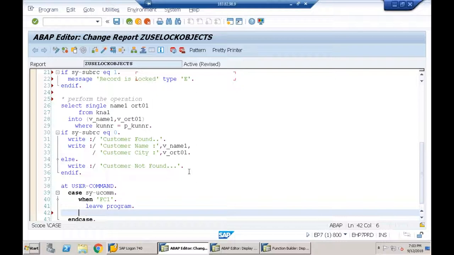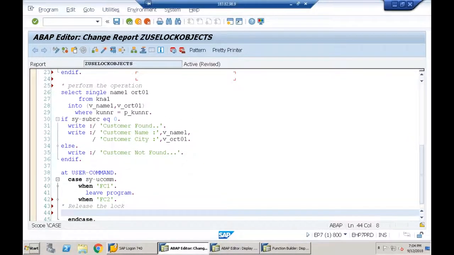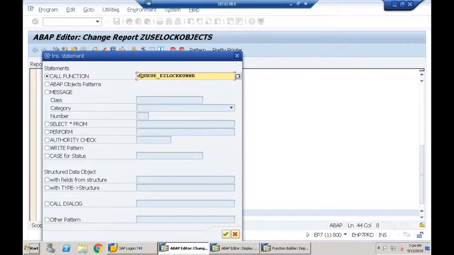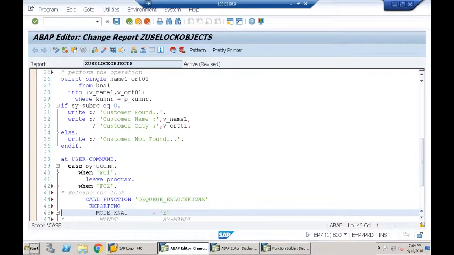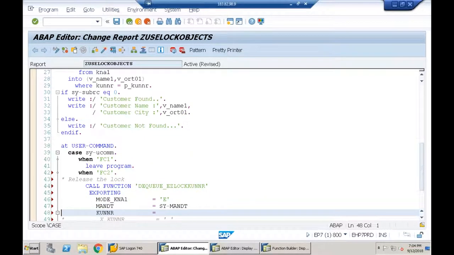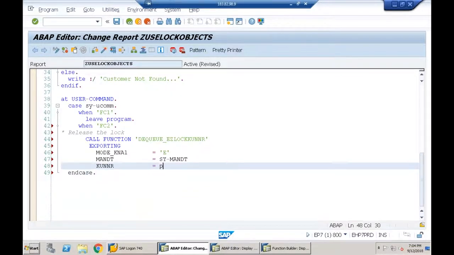Now on the application toolbar, I have another button, Unlock. What is the function code? FC2. When I click on that button, I want to release a lock. How do you release a lock? Instead of calling NQ, you have to call what? DQ, DEQUEUE_ and so on. Exporting, same thing: MANDT, KUNNR. I'll remove the rest of the part, it is not required. KUNNR is what? P_KUNNR. That's all. Save it, check it, then activate.